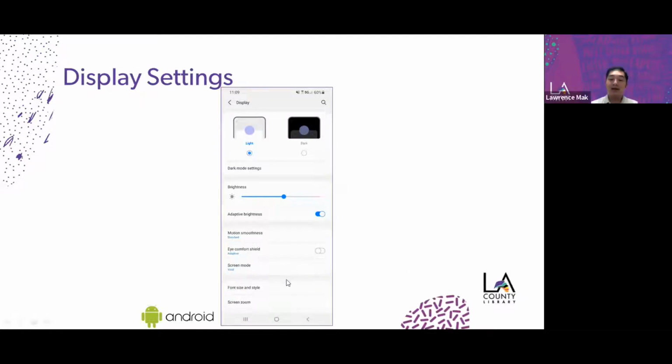All right, and again, there's settings for the font size and style. If you don't like the font, if you want a custom font, usually iPhone and Android devices have that option for you. You can change it to a different type of font, and also you can change the size of the font as well. So you can make the font bigger if you want more readability. You can also make the font smaller if you want to fit more content on the page at the same time. So again, it's totally up to you.